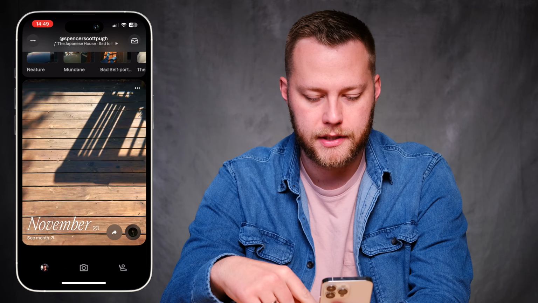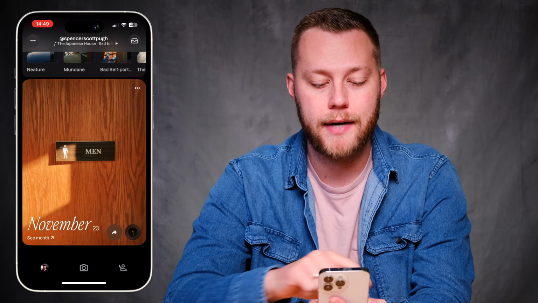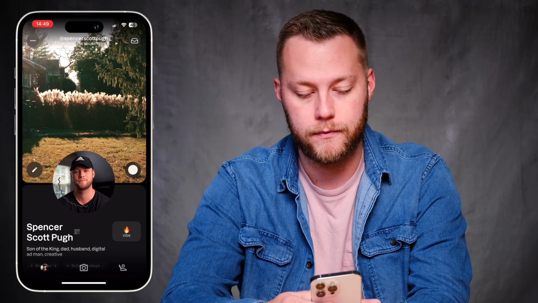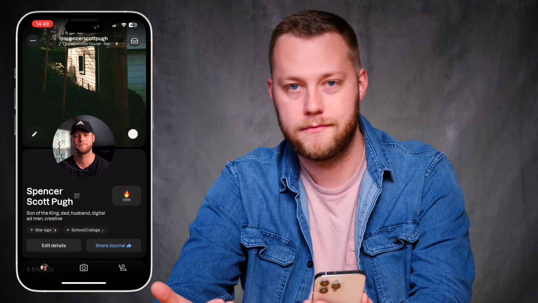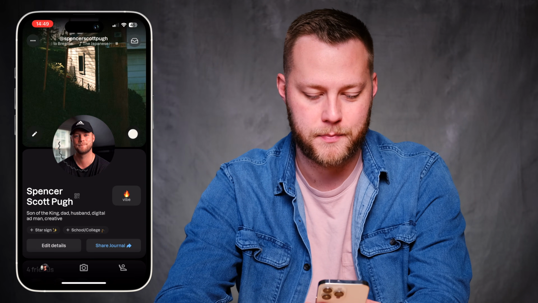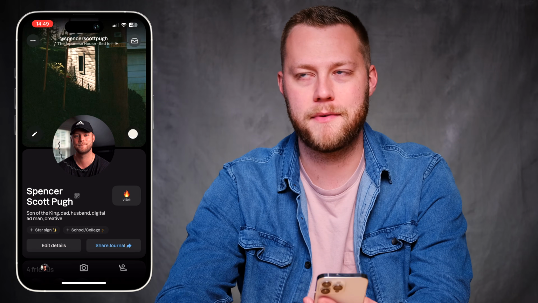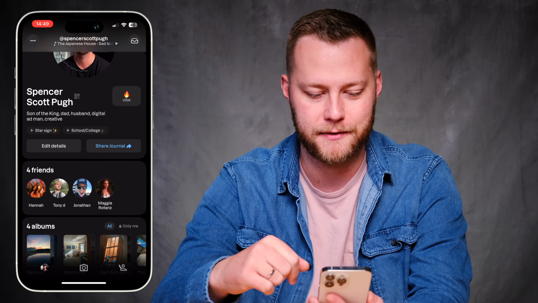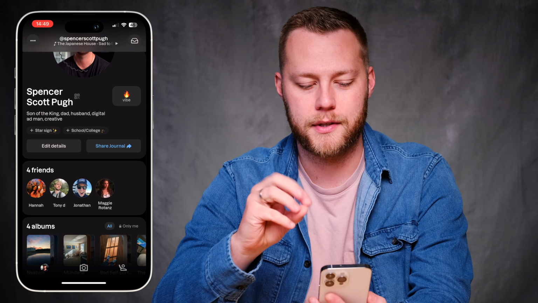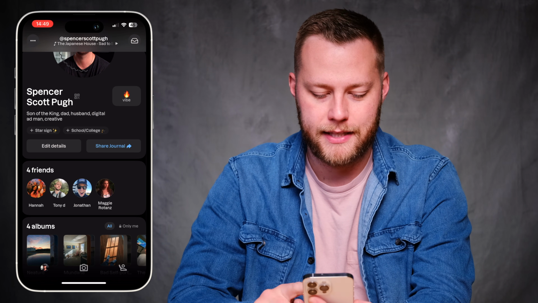And then you can actually add music to your albums. You can add music to your profile. I've added a Japanese house song, which is pretty cool. Kind of reminds me of old MySpace days when you could have a song playing on your profile, which is pretty funny. There's other little quirky things to the app.